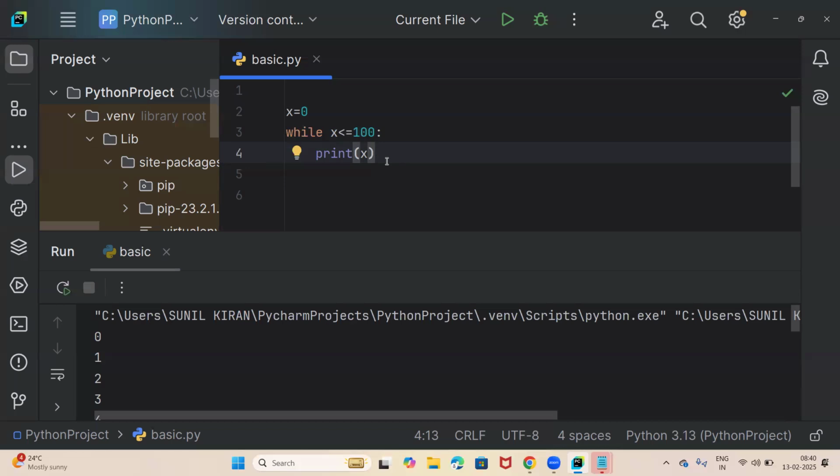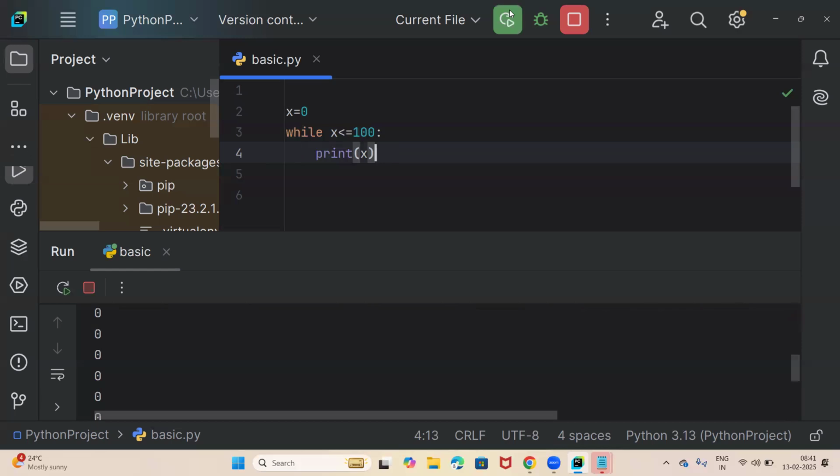See, guys, it will go for an infinite loop. Because you are not incrementing x, the condition will always be true for infinite time. Now you can expect 0 for infinite time. It will go on, go on, go on. It won't stop until you stop the program.